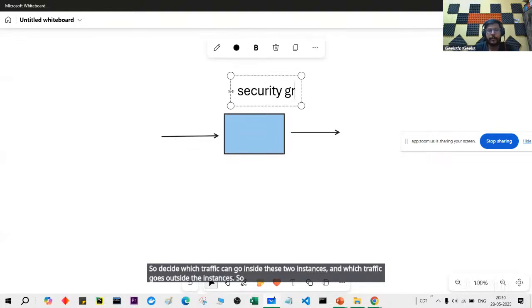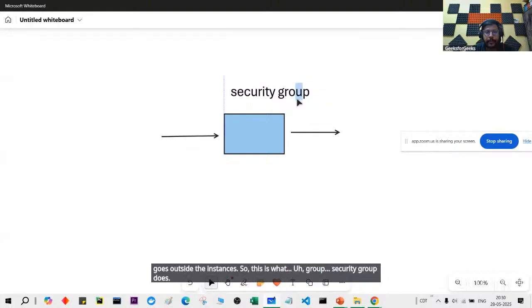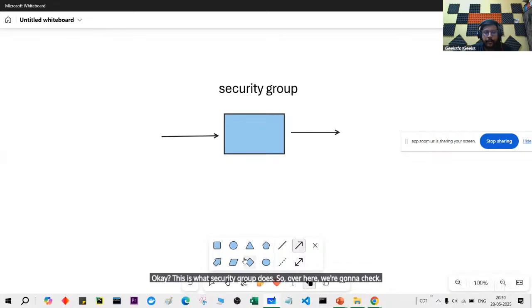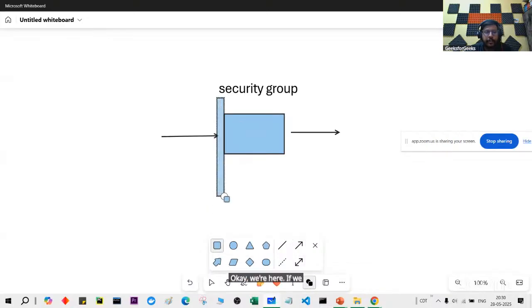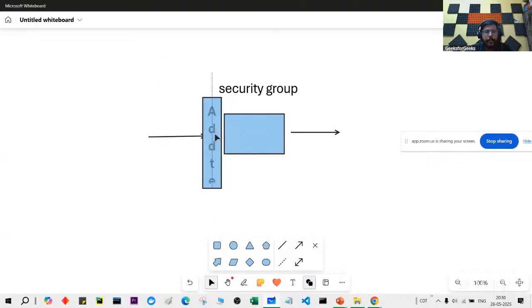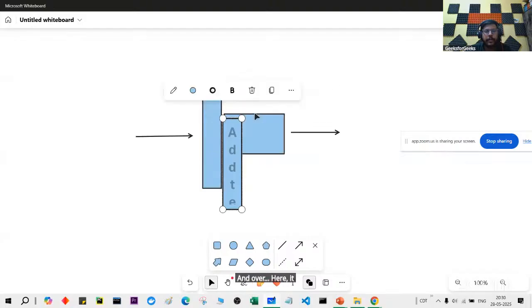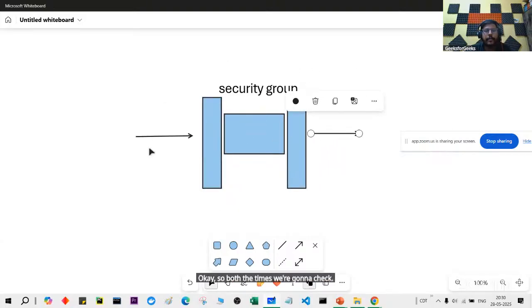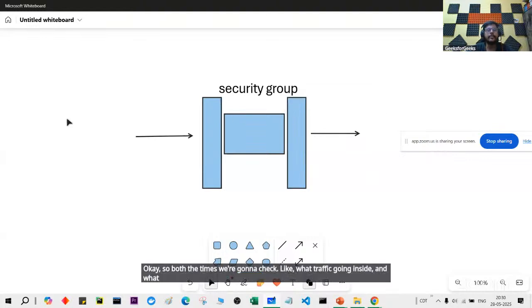So this is what the security group does. Over here we're going to check, and over here it is going to check. So both times we're going to check what traffic is going inside and what traffic is going outside. This is about the security group.